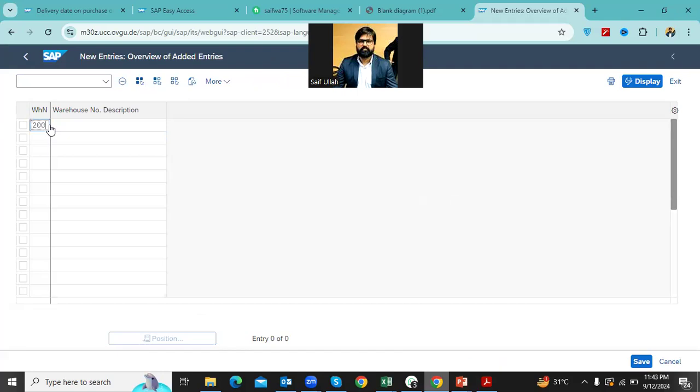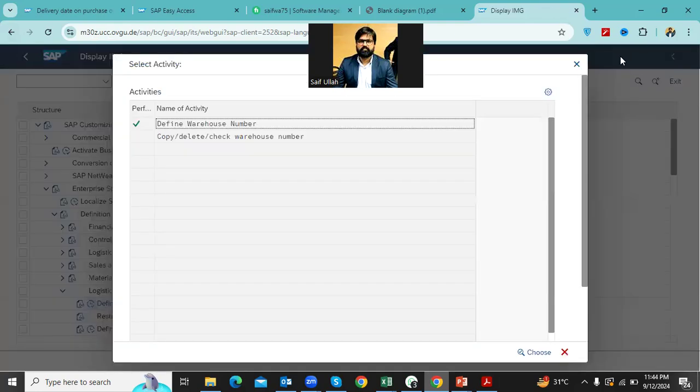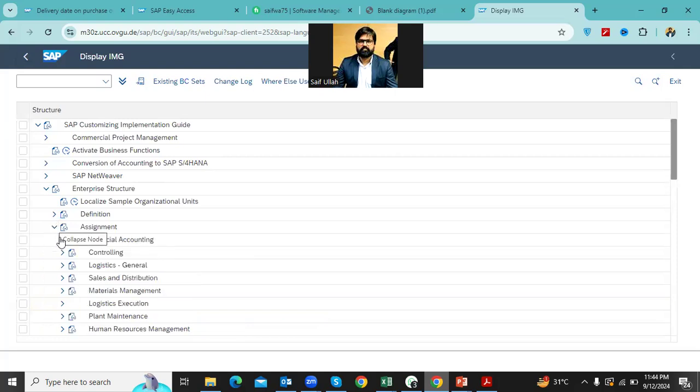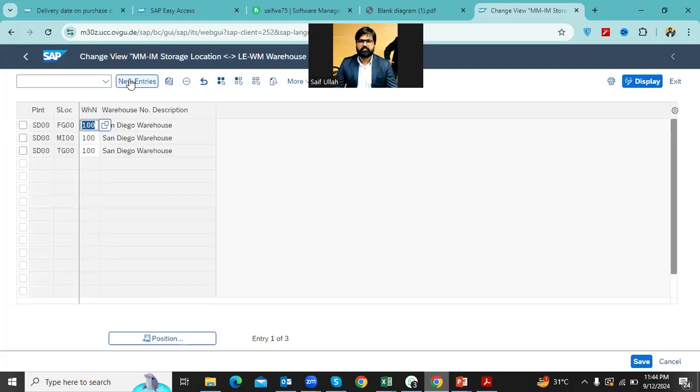That's 200. Okay, what name should I suggest for this warehouse? Testing WM. Okay, yeah, the warehouse number. First of all, I create a store location and then create a warehouse number. Okay, now I need to assign, in logistic execution, assign warehouse to store location.